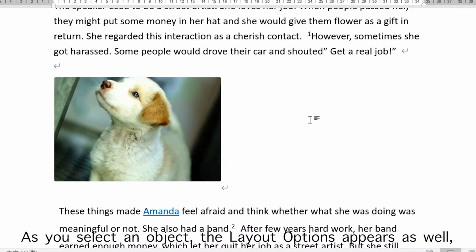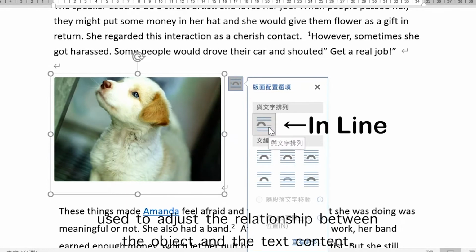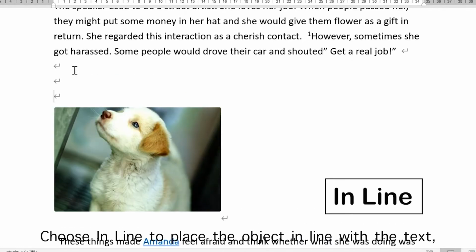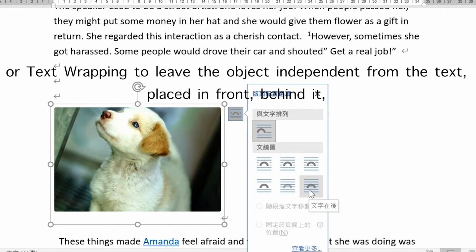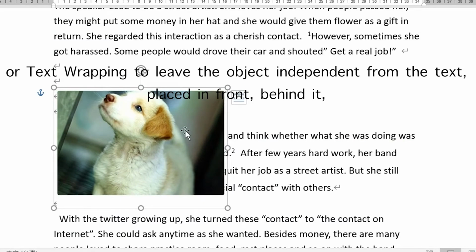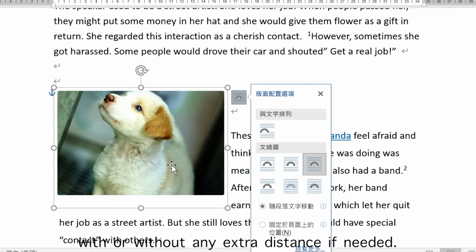As you select an object, the layout options appear as well, used to adjust the relationship between the object and the text content. Choose a line to place the object independent from the text, in front of it or behind it, with or without any extra distance if needed.